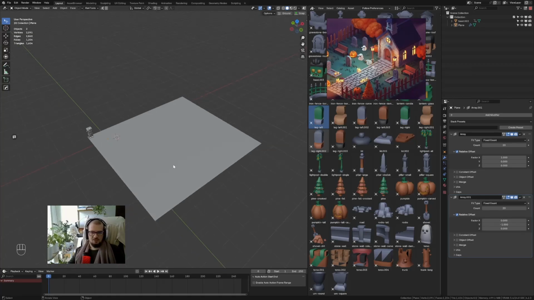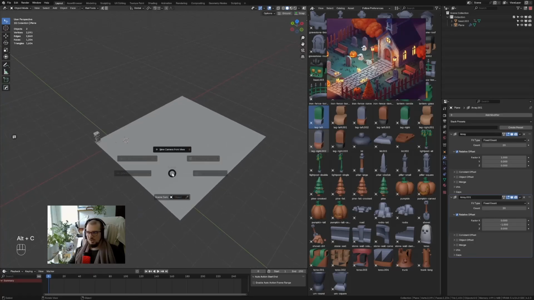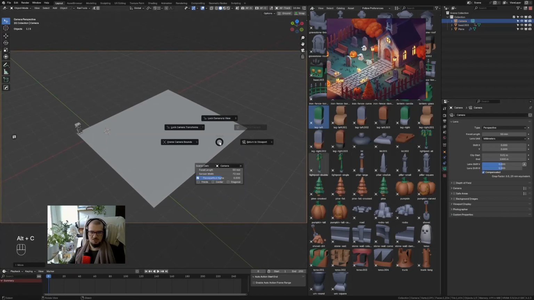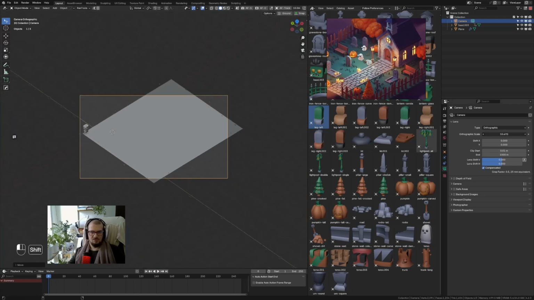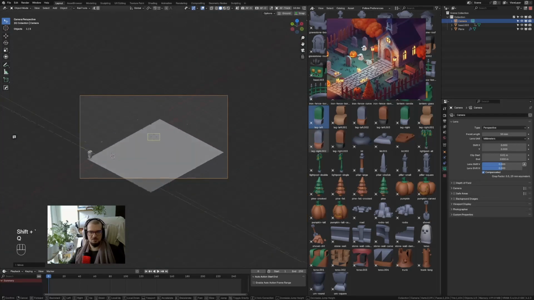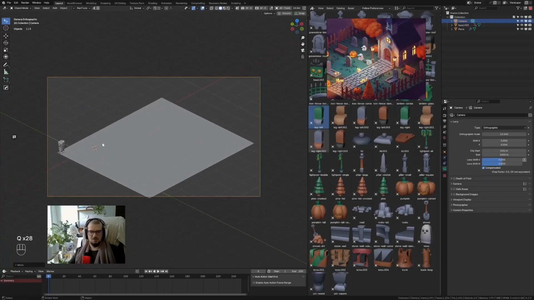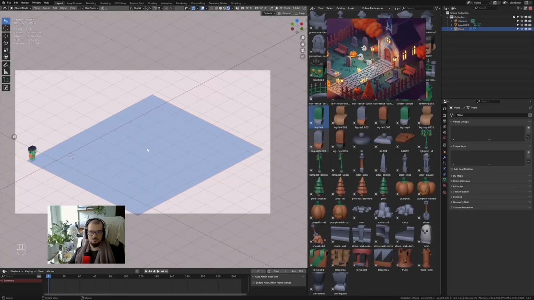So let's add the camera as well so we can preview it. I'm using an add-on here, so it's Alt C, new camera from view. Just change this camera to orthographic and align the camera angle right about here. Okay, and preview the render mode.